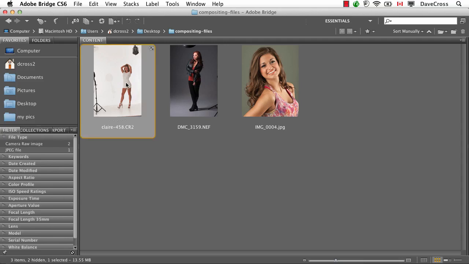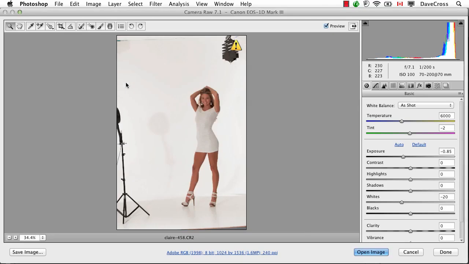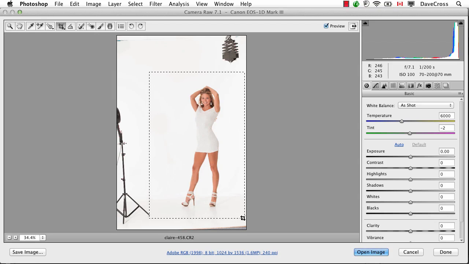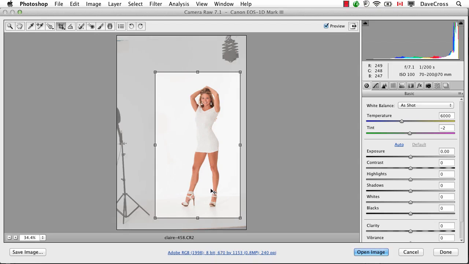So let's take this one just as an example. When I double click on it, because it's in Canon RAW format, it opens up in Camera Raw. And here's the way it was shot. It's a little bright. I could certainly do things like crop it to get out the extra information I don't need, because all I really need is this area here.